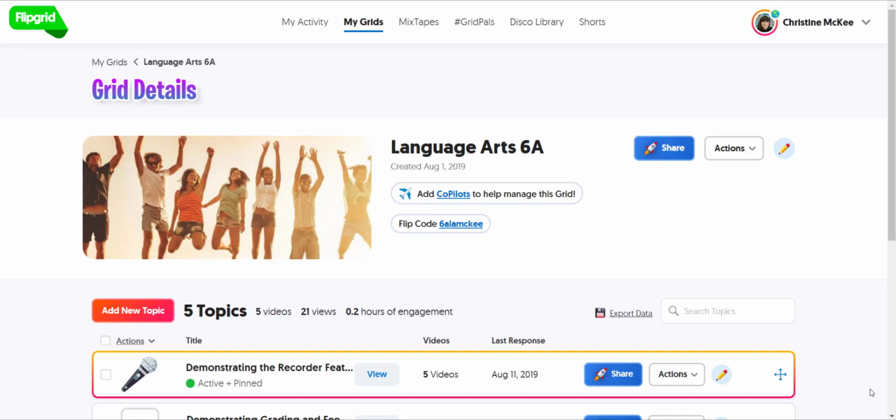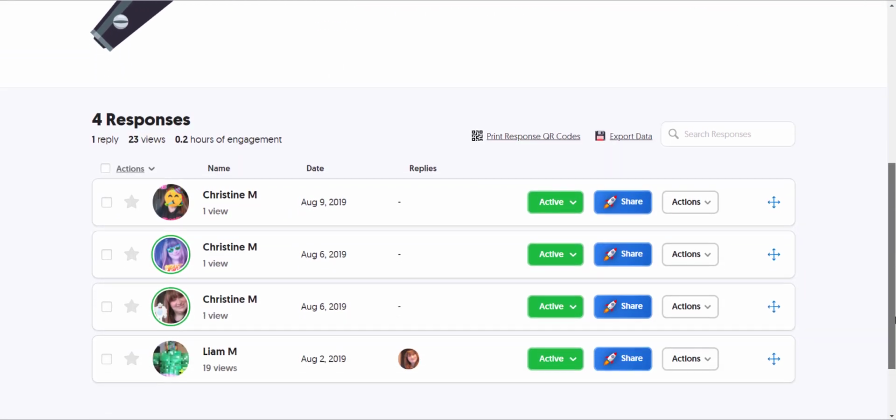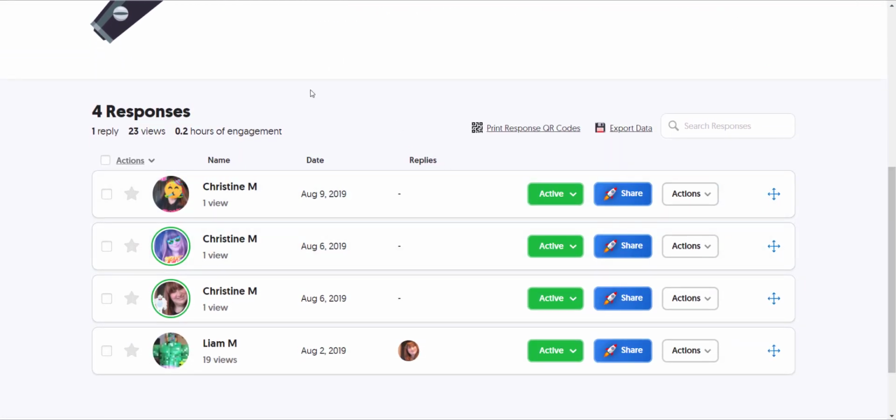Let's take a closer look at how a teacher can assess and provide timely, meaningful, constructive feedback to a student's response in a topic. So here I am in my Language Arts 6A grid, and I'm going to access a topic. Again, as an educator, I can view all of the responses that have been submitted to this particular topic. If I want to view one specific response, I simply click on it.